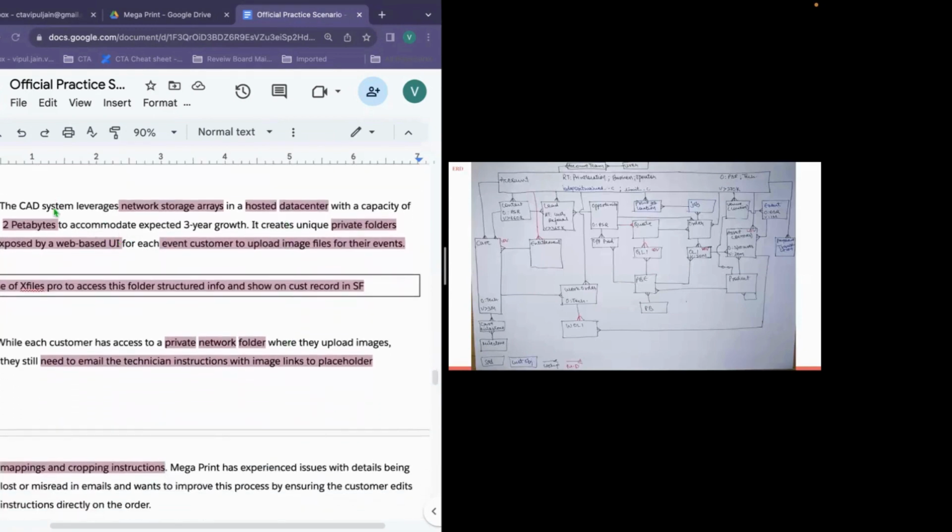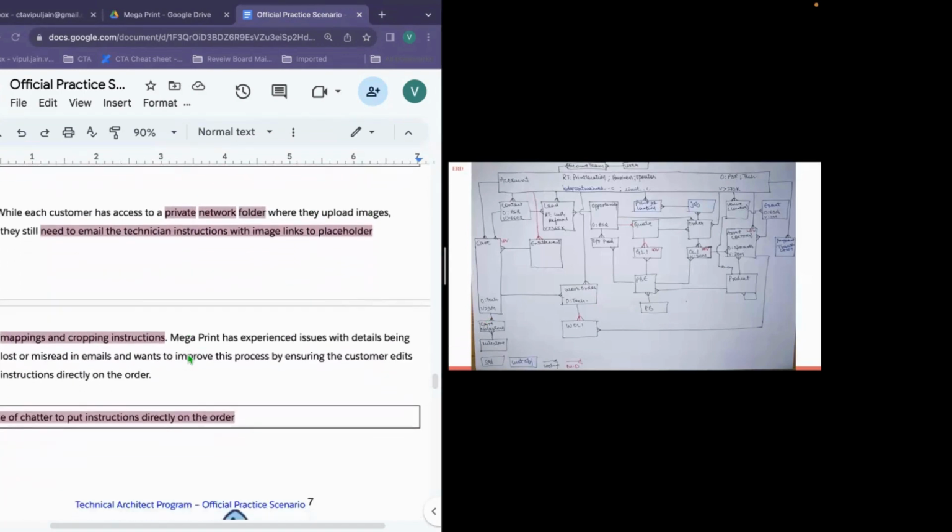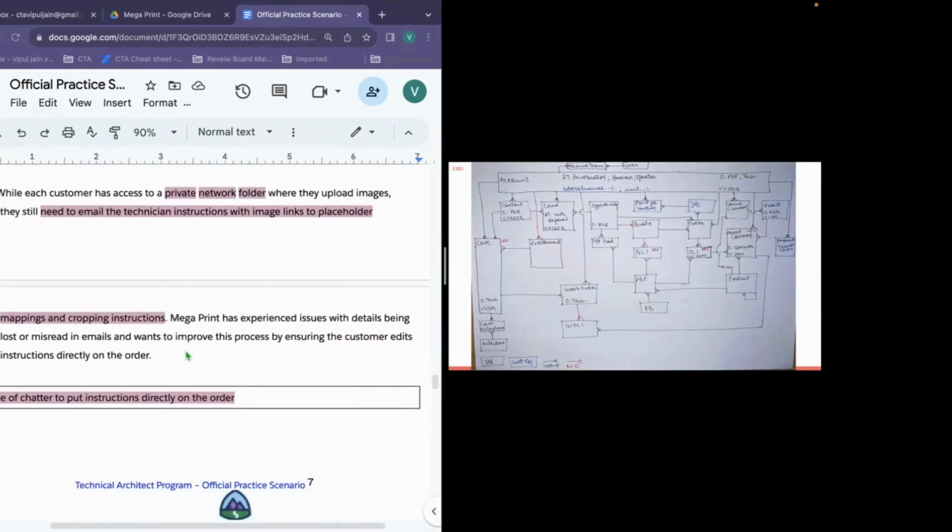Then CAD systems too have a huge petabyte of storage. That's where I don't want to remove those network drives. I am going to propose Xfiles Pro to access that information within Salesforce. While each customer has a private network folder that's already been talked about, I'm assuming that those folders are being associated to the account ID and all.